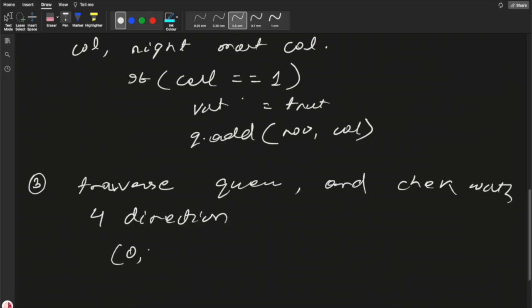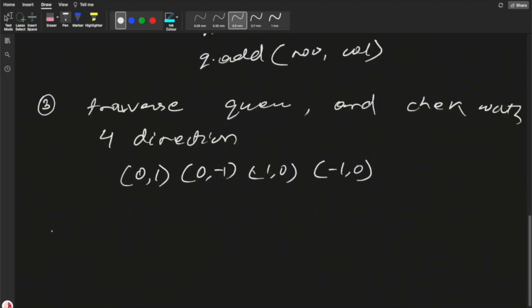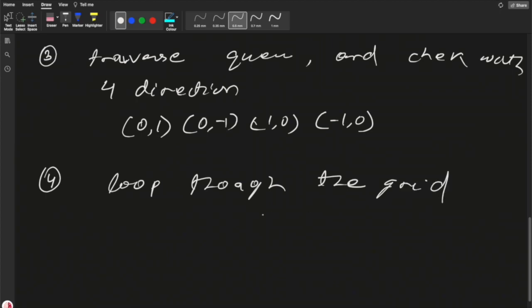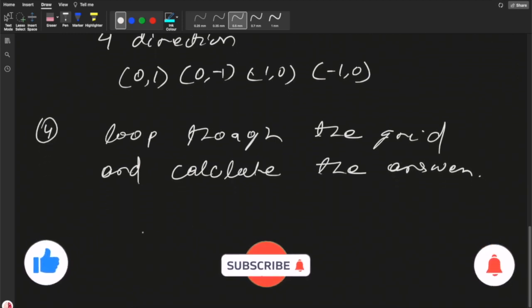The directions are 0 1, 0 minus 1, 1 0, and minus 1 0. So these 4 directions we need to check from that cell. Then at the end, in the fourth step, I'll loop through the input grid and calculate the answer. So this is the approach.